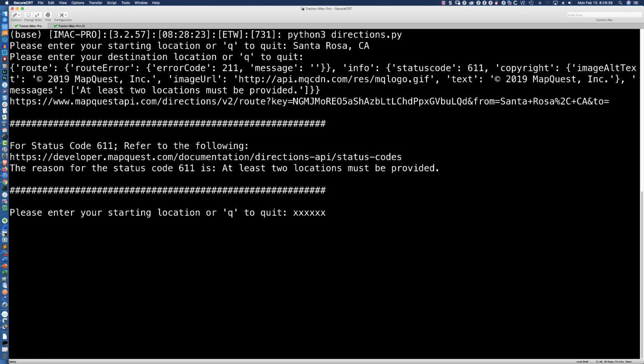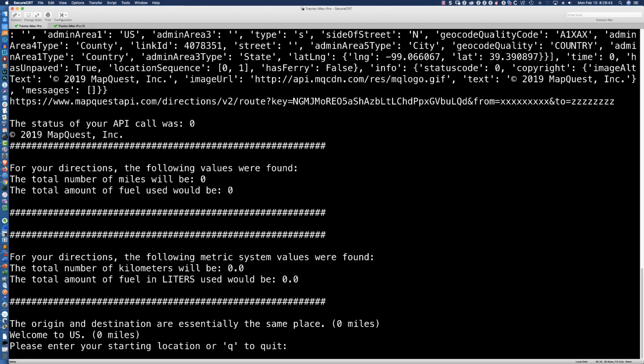Let's see what happens if we just put in a bunch of junk here. What do we get back? Ironically, that actually worked and gave us back the fact that it can't get to those locations. Again, the values are 0, even though those locations don't exist.